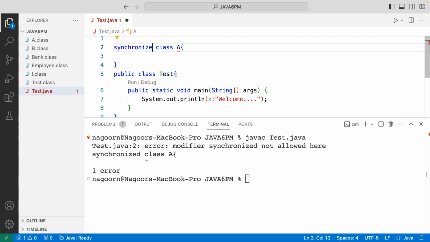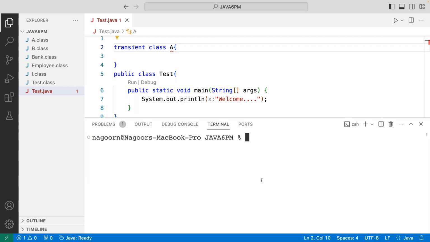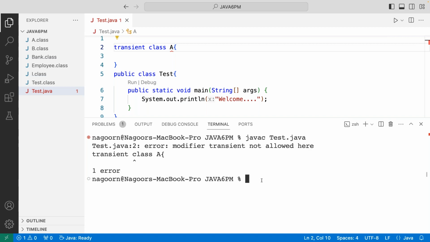Leave this one. After that, another one is transient. In Java, transient variables are available, but not transient classes. So here we are able to get an error inside Java. javac Test.java, modifier transient not allowed here. Okay, fine.